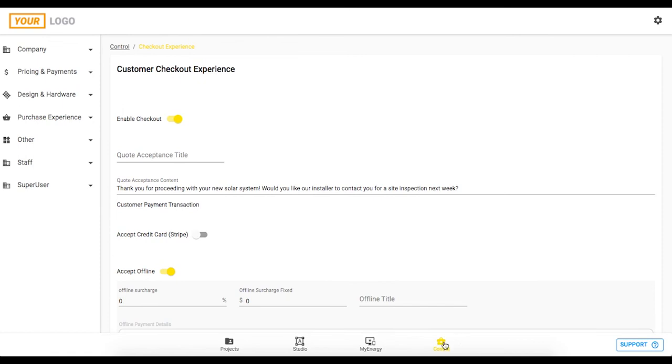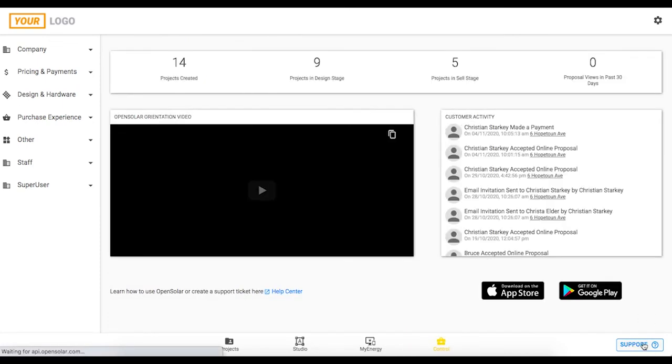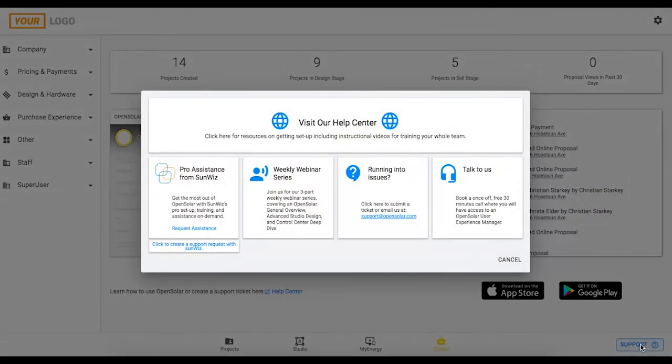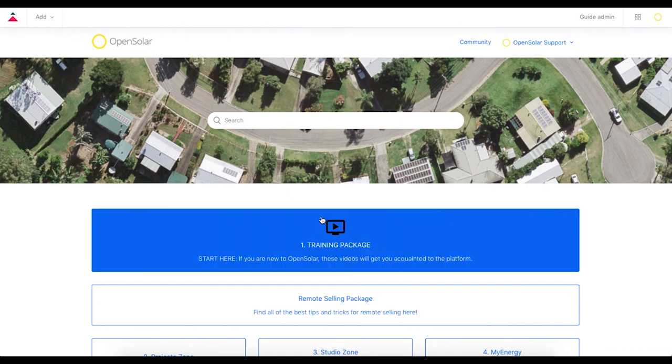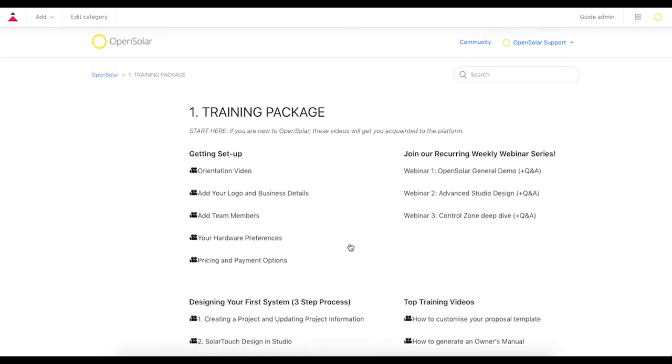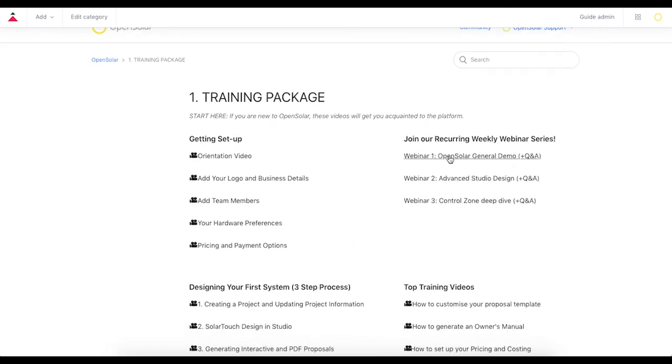Great, so that pretty much covers a high-level run-through of the app. At the bottom right, you can seek further support with this support button. You can visit our help center here, which I highly recommend. We've got lots of videos and a training package inside here. That's super useful for getting set up on OpenSolar.